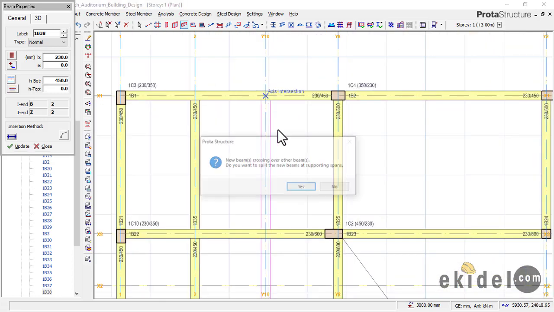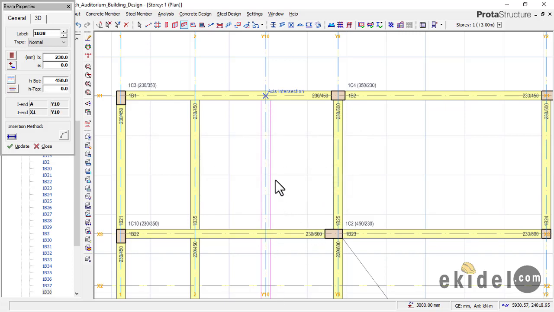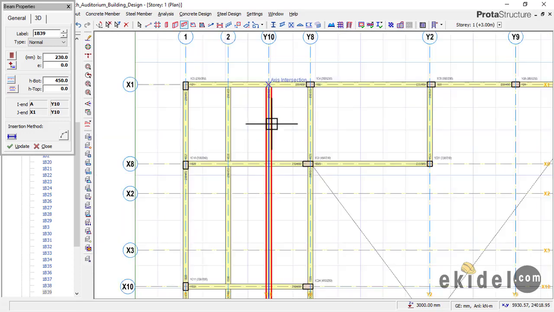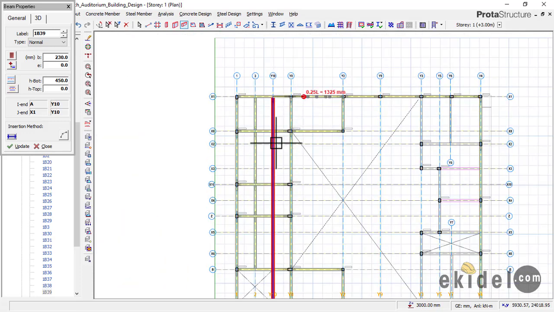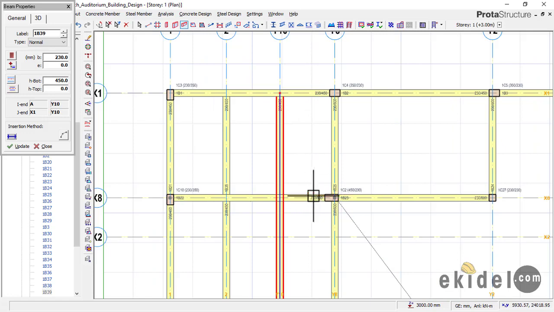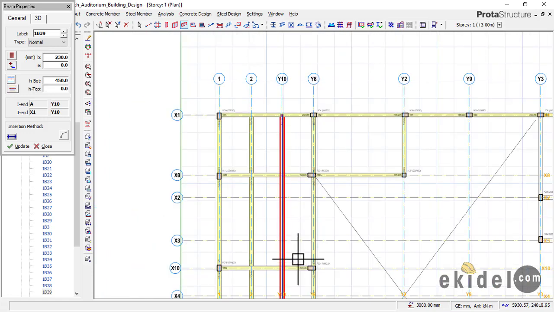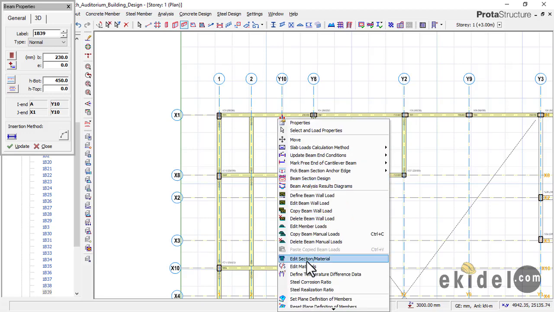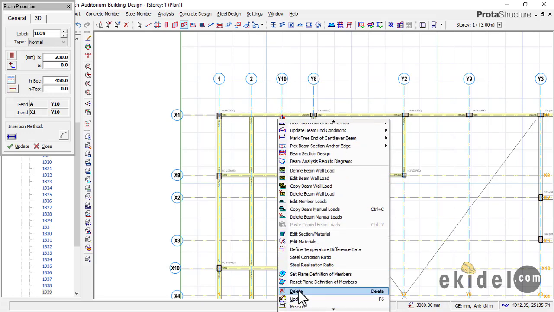Click here right now. If I say yes, it means that it will divide this beam from here to here and then from here to here, which is nice. But if I say no right now, look at what will happen. It will use it as one straight beam, which is not good, because this beam load here is meant to transfer onto this beam and also onto this beam here, and also onto this beam here. So right now I'll just go here, right click and then say delete this beam.